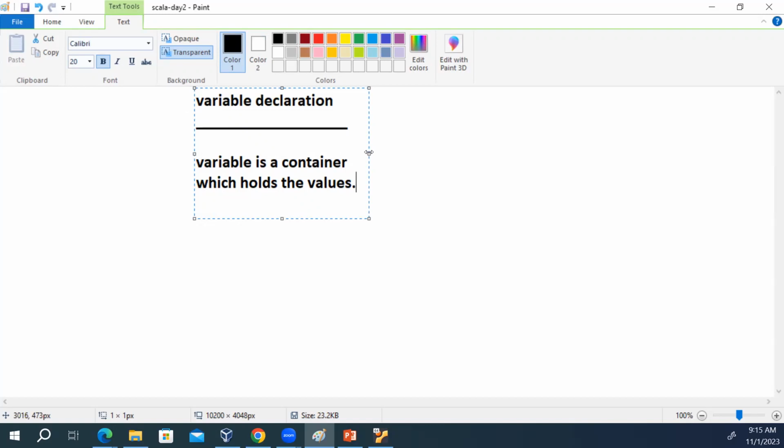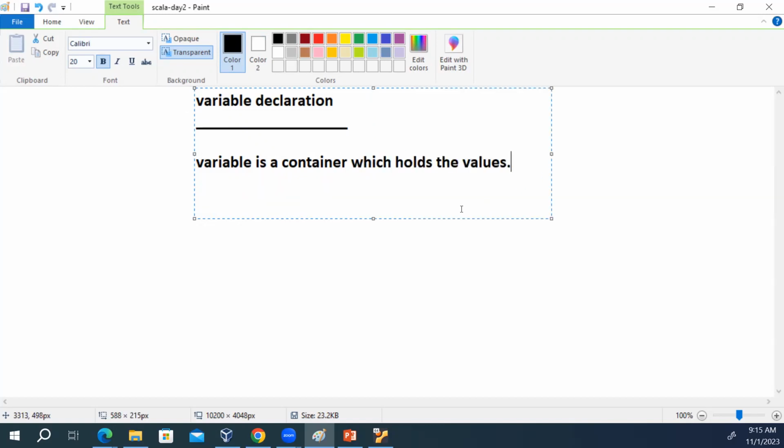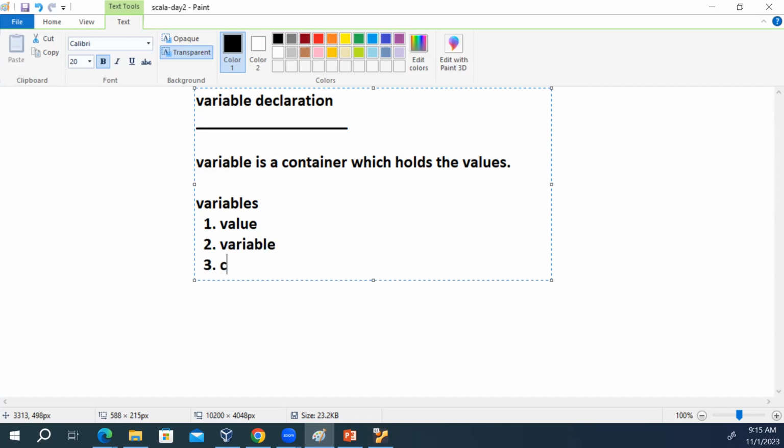Okay, so now when we want to declare variables, there are things you need to understand. A variable can be declared in three ways. The first one, a variable can be declared by value. Second, this is very important, a variable can be declared by variable. Third, a variable can be declared by constant, right? Now, you may wonder what is the difference. Here I start with number one.